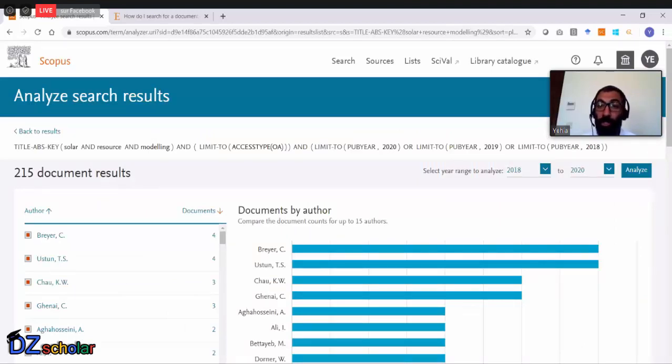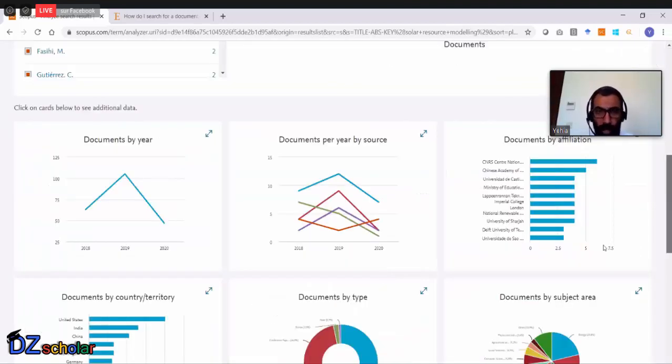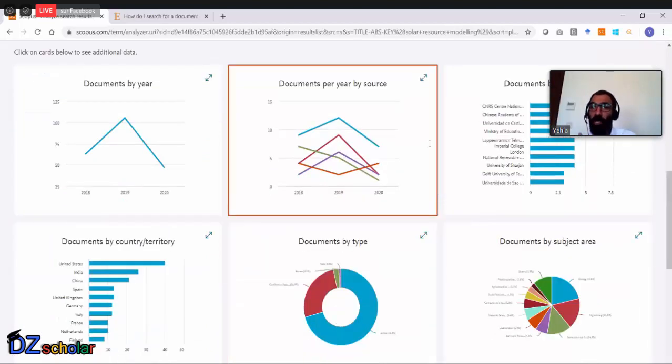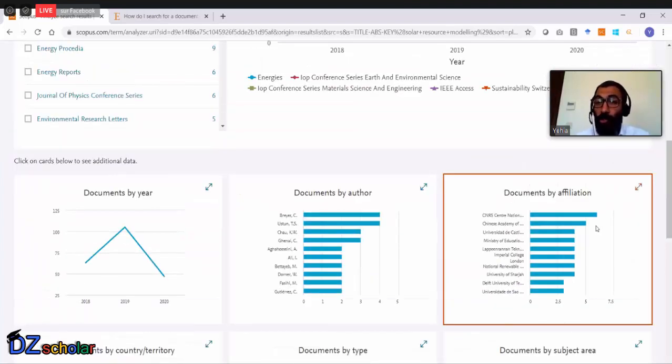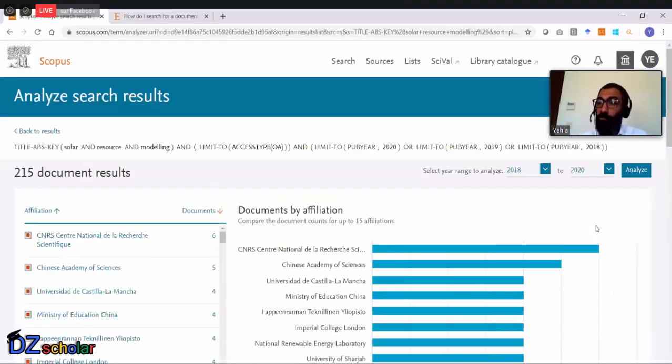Of course, with the sources list, you can find out if I publish within this topic, within the scope, which journals should I publish in? And this could give you an insight on which journals are relevant to your topic. Of course, by affiliation, it can also be very useful if, for example, you're still a graduate student and want to apply for a PhD or a postdoc position or something. It'll give you a very good idea about which universities have research groups which are working on this topic. So this could give you a short list about potential institutes you can apply to.